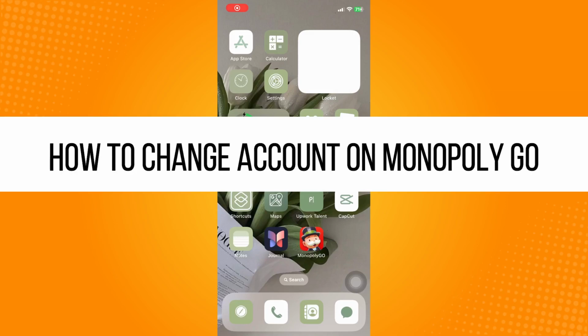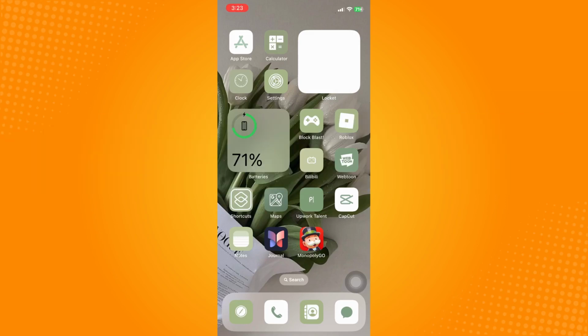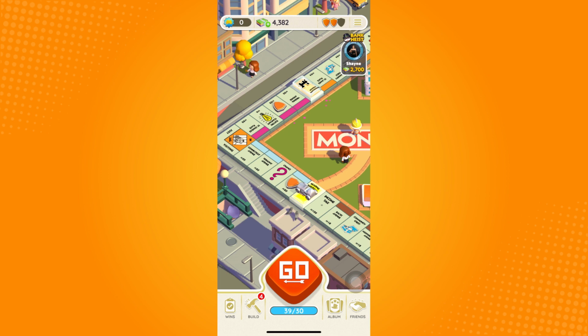How to change account on Monopoly Go. So all you have to do is go to your Monopoly Go application, and it will look like this. Since we want to change your account, on the upper right you will see the three dash lines there. Tap on that.